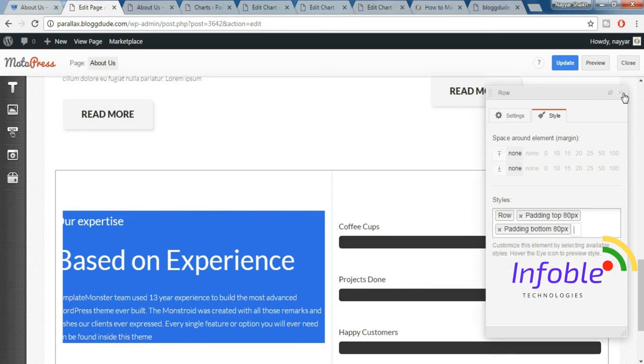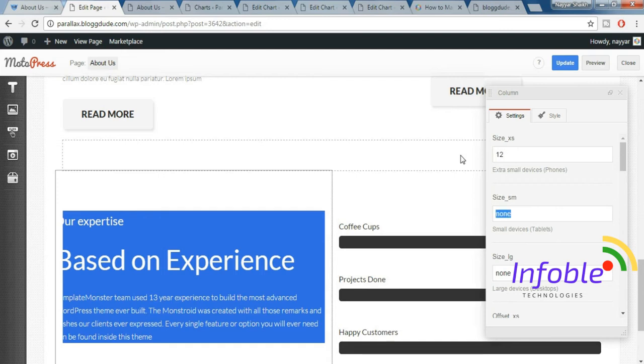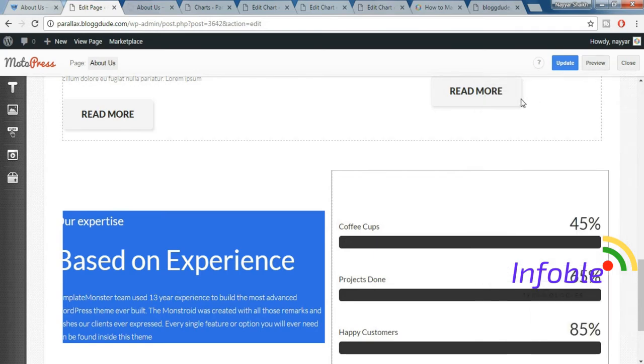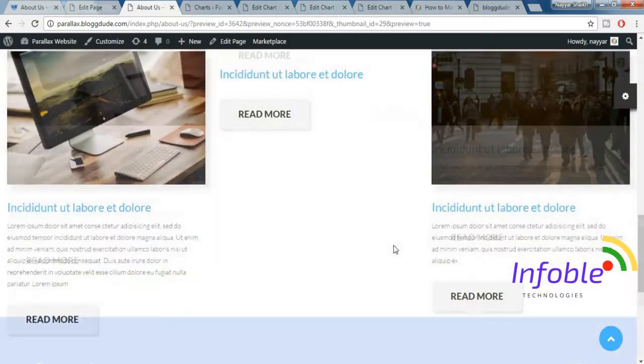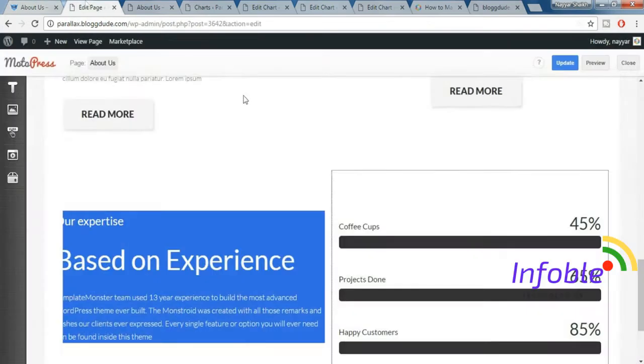Now cancel this. Now select this first column from here and type in 12 and 6. For the second column also type in 12 and 6. Now again let's preview. So as you can see, now it looks much better. So with this we have also completed the about us page, so make sure you update this page.